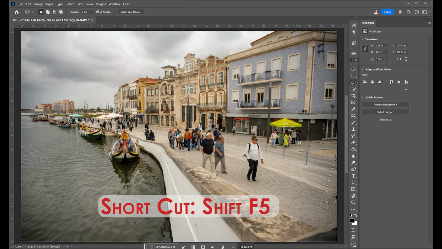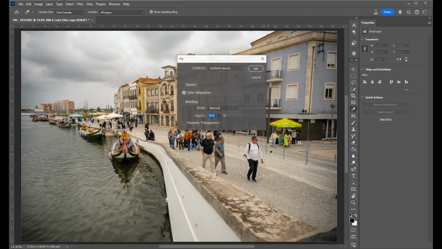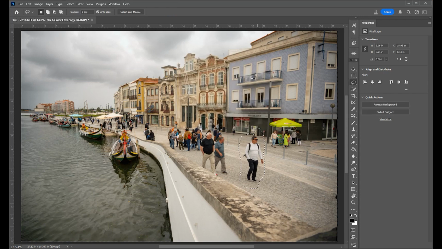You can also use Shift F5 on Mac or PC to bring up the Content Aware box, and you do not need to change any of the settings. Let's do it again with this person here. Draw around it using the lasso tool. Click Shift F5 and make sure Content Aware is selected, and hit OK, and he is gone.